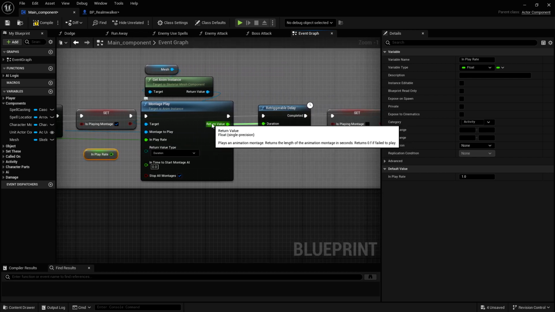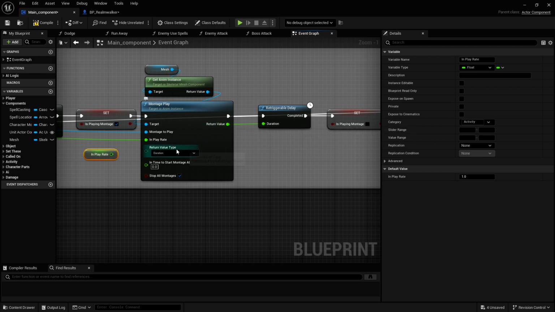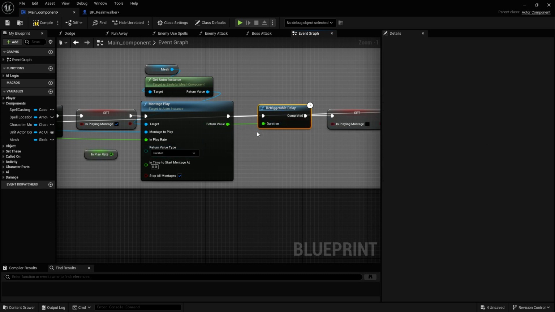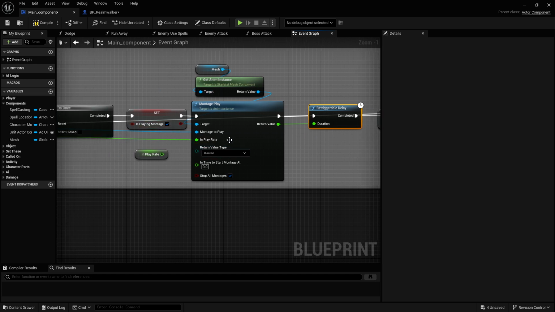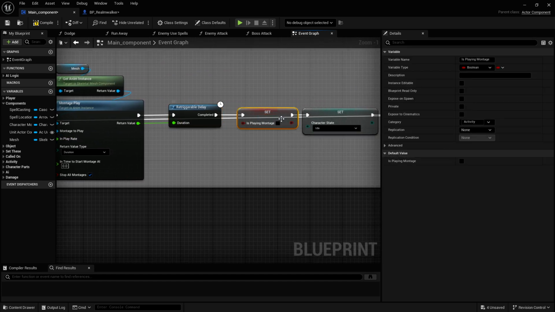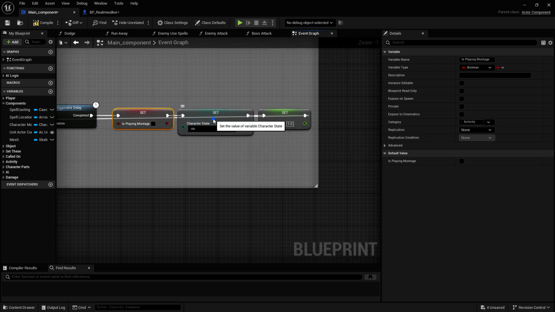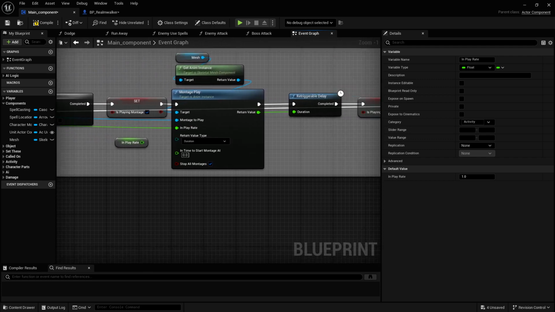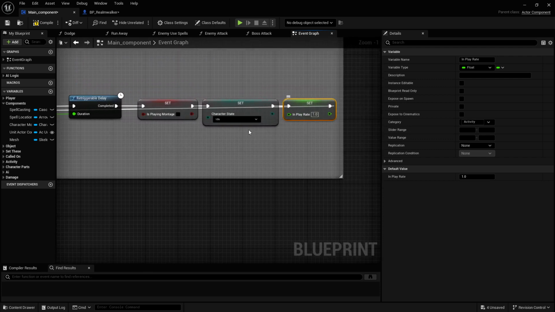It's going to take the montage rate, so how long the duration is, and we're going to delay it. That way it'll play the whole montage without being able to fire. And when it's done, we're going to set it back that it's no longer playing a montage, and now you can set your character or whatever to default mode or idle, if you have this set up. If not, don't worry about it. Then you set the in play rate back to 1, so it's set to default if you wanted to.